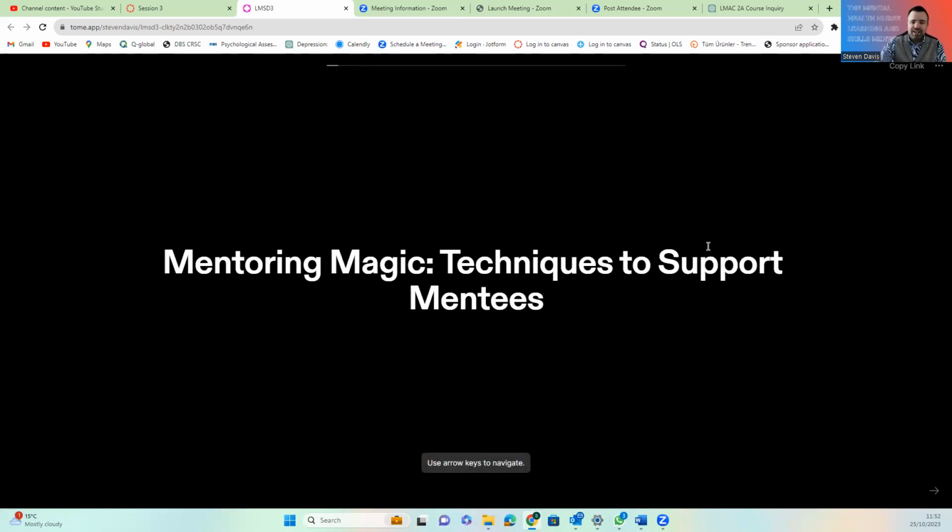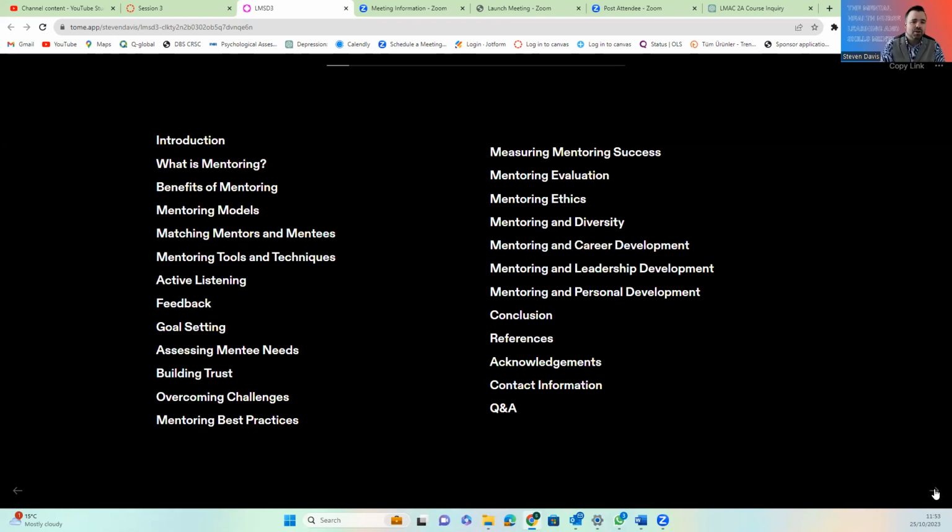So mentoring magic, techniques to support mentorees. So again, we'll look just at the basics. We've covered a lot of this already, so I might skip through some of these points because it does start to become a bit repetitive. We've covered this in duty 1, duty 2, but what we're looking at is the mentoring tools and techniques here, addressing the needs, building trust, overcoming the challenges, best practice, monitoring success, evaluating. We'll cover a bit of the ethics, diversity, and some development stuff.